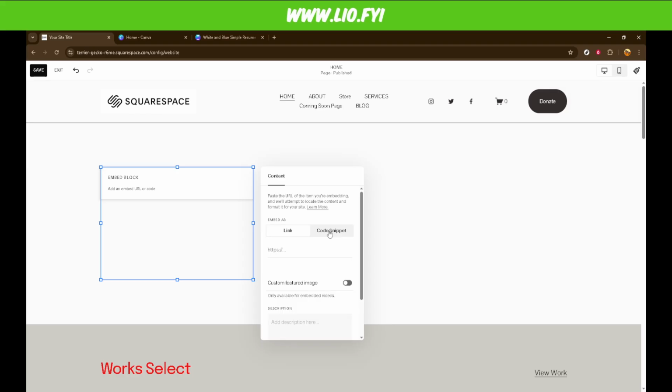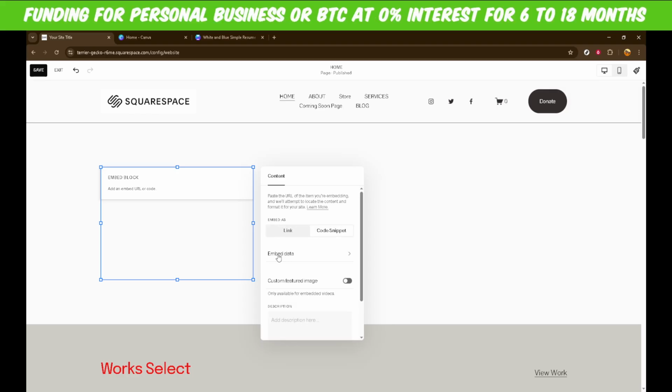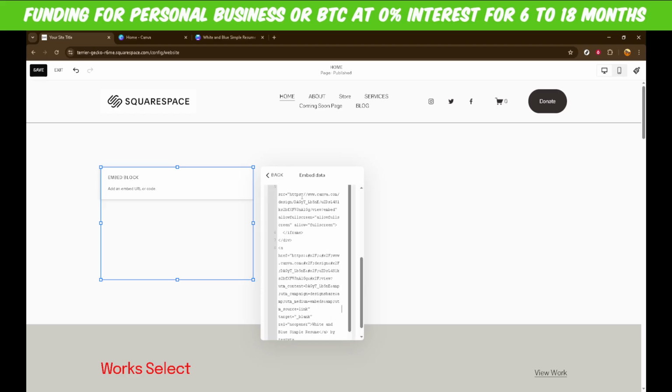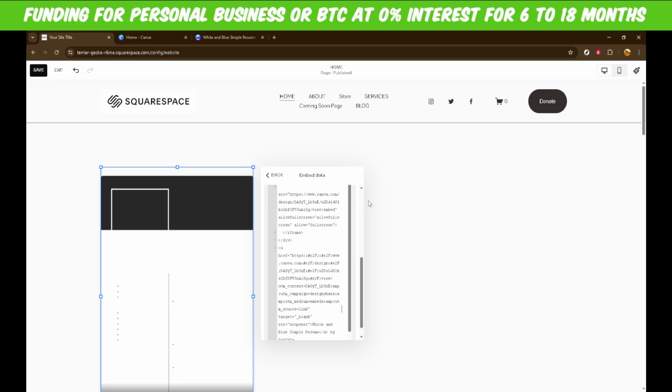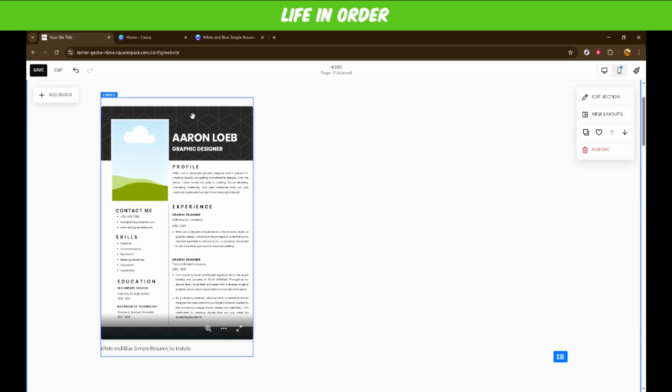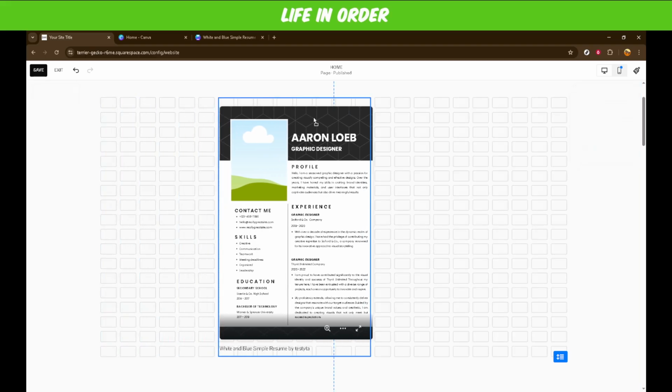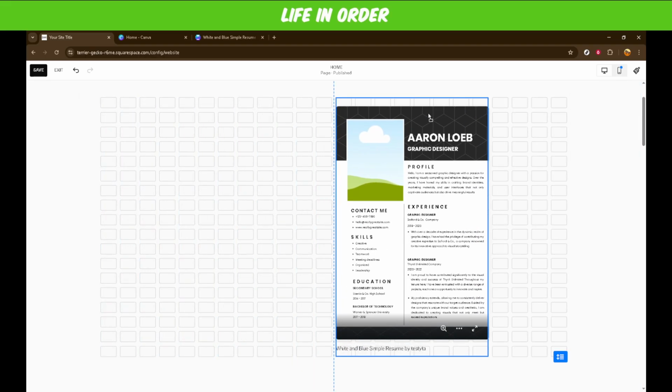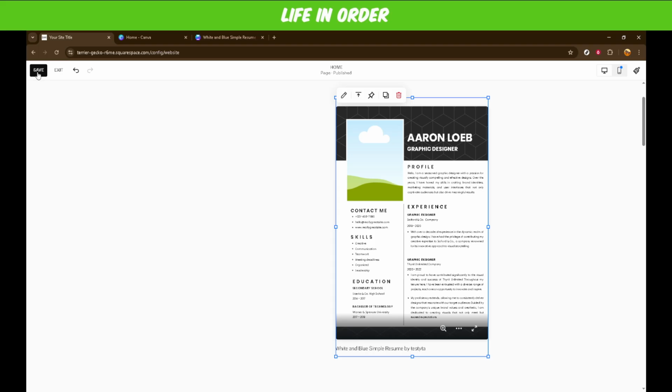Find the Code Snippet section to input the code from Canva. Click once more on Embed Data, which will bring up a space to enter your embed code. Continuing, click on Add Code, where you'll finally paste the embed code that was copied earlier from Canva. Ensure that it fits perfectly without errors or missing elements. Finally, with your code in place, click on Save to lock in these changes.